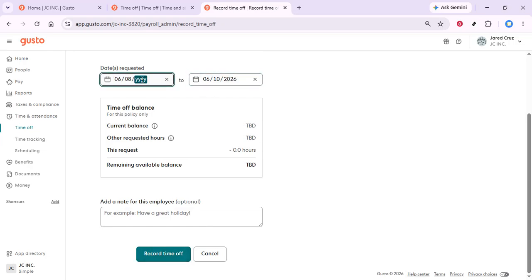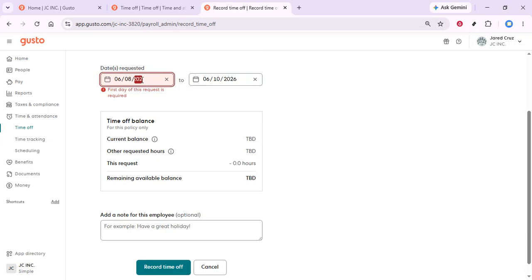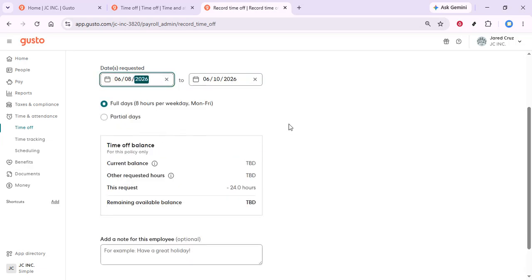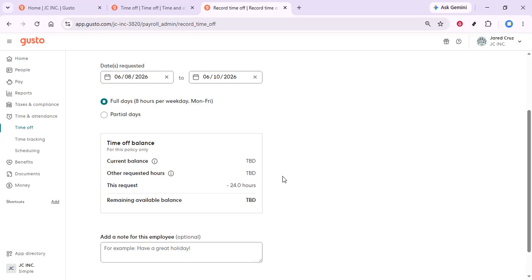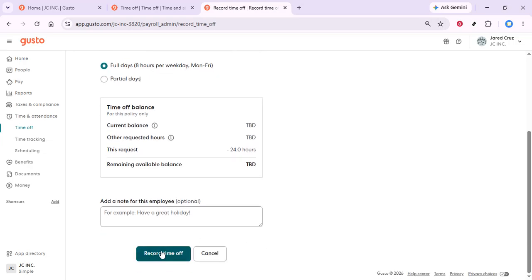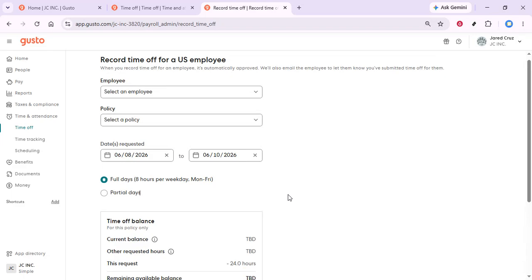Remember, it's always a good idea to follow up with your manager or HR department to ensure your request is processed in a timely manner. Gusto makes it easy to manage your time off with just a few clicks. By following these steps, you can efficiently request the time you need to relax and recharge.